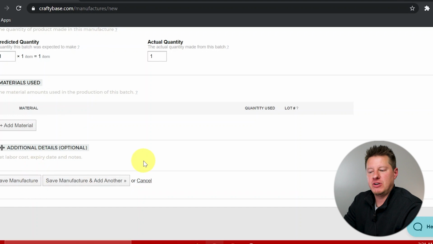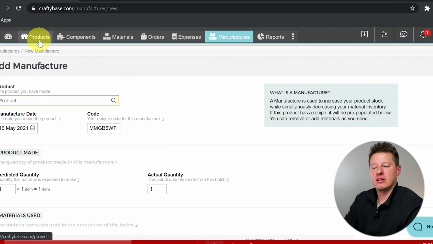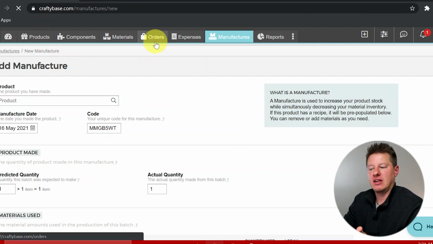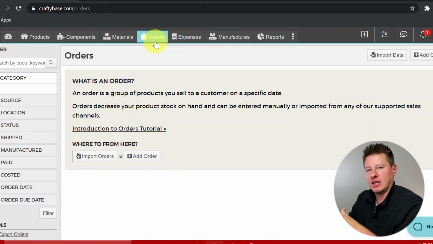And then you hit save when you're done. That batch is then made. Those products show up in your product tab as available to sell. And then when you sell them, they are deducted out of your inventory from the orders page. So that is how all these tabs work together. I will walk you through workflows that I use in a real life situation in future videos, but that is an explanation of all those main tabs and how they work.